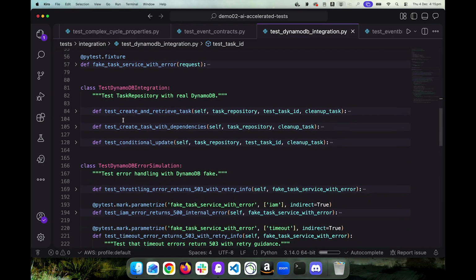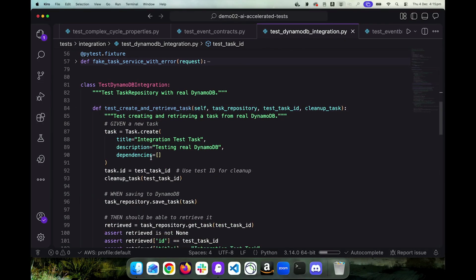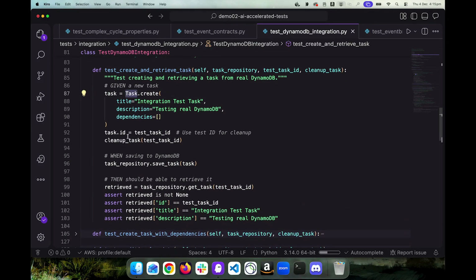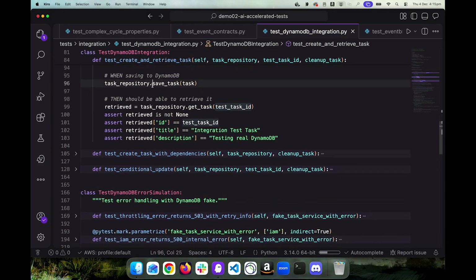Now there are two types of tests here. One is the happy path scenario. You create, and you make sure that the tasks are persisted. I create the task object. I use my PyTest fixture task ID for it. I simply call save task.